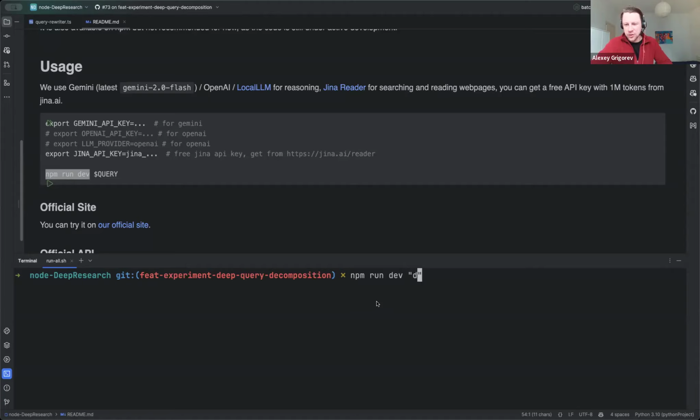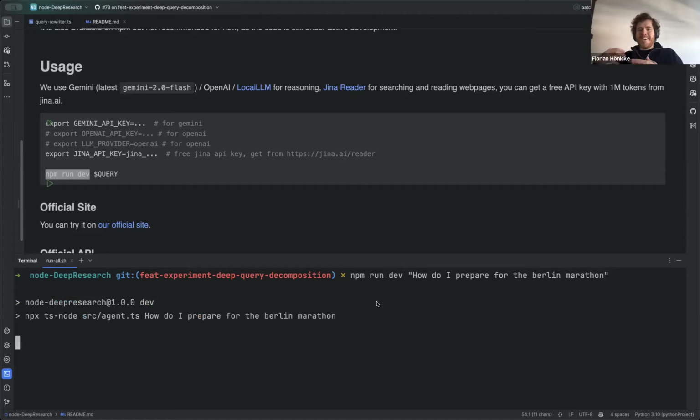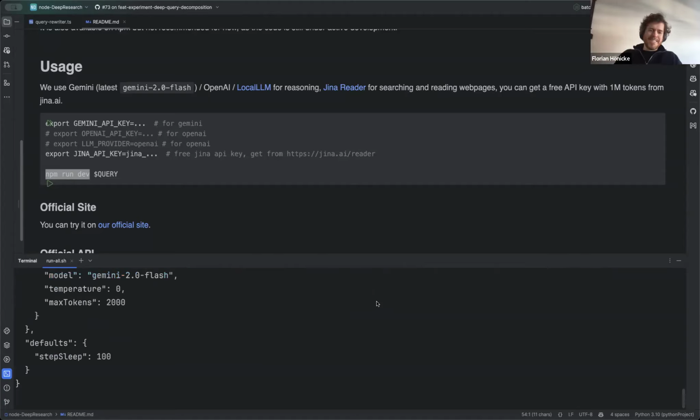But should it be a question? It should be some question, something we want to find out. So I am preparing now to run the Berlin Marathon. So let's ask it, how do I prepare? Okay. Maybe just for a marathon, not necessarily the Berlin one. Well, we can maybe do Berlin, you have to prepare something very special.